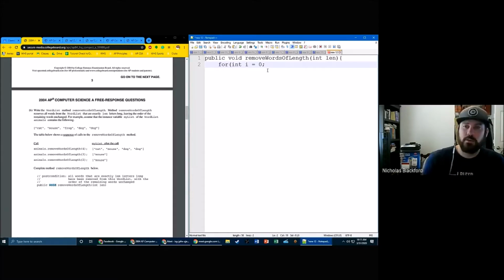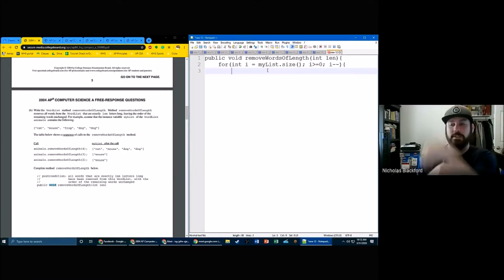You know what, we're actually going to start at the end. So I'm going to say for int i equal to, in this case, it's called myList.size, i greater than or equal to 0, i minus minus. The reason we're doing this is that if we start at the beginning of the array list and I'm removing elements, there's a chance that I'm going to skip one. But if I start at the end, remove an element and then decrement, there's no chance of skipping an element. So that's what I'm going to do.